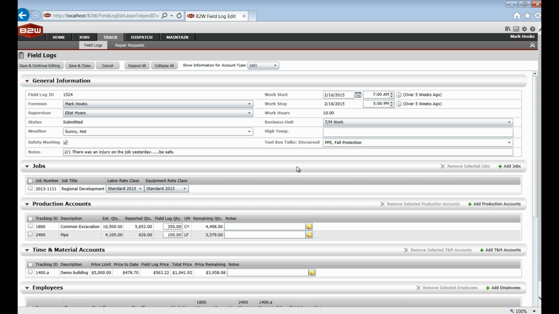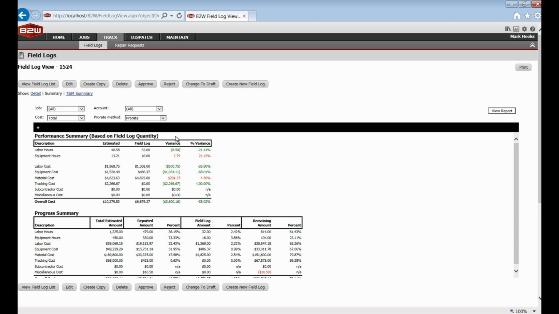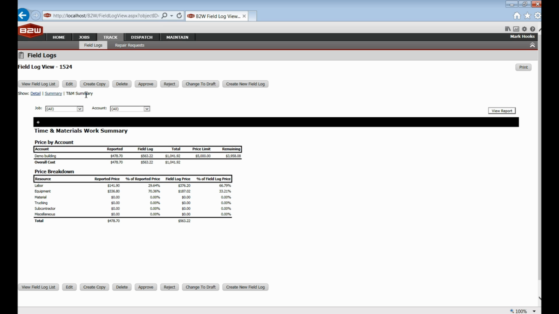From here, when the field log is saved, in addition to the usual field log summary as you see here, you now have the ability to see a time and material summary. When you click here, it now shows the time and material summary for the day and a breakdown of labor, equipment, materials, whatever you have listed.